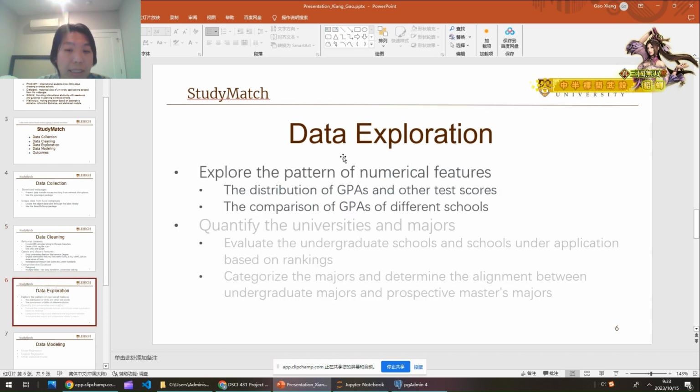And the next step is data exploration. I will use descriptive statistics and inferential statistics to analyze the data, and discover the patterns of the numerical features. And I will also quantify the universities and majors. The main idea is to evaluate the undergraduate schools and a school's honor application based on the rankings.